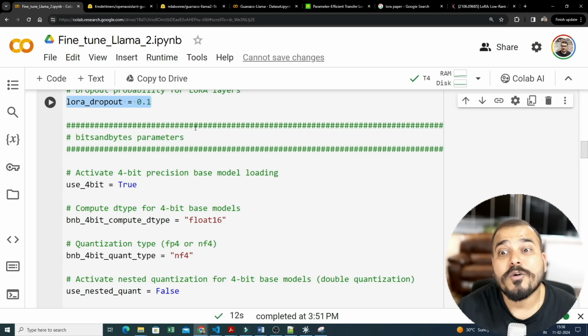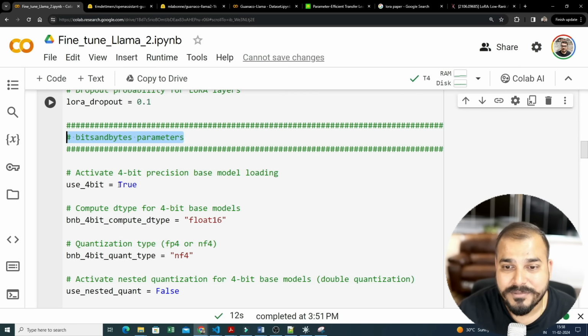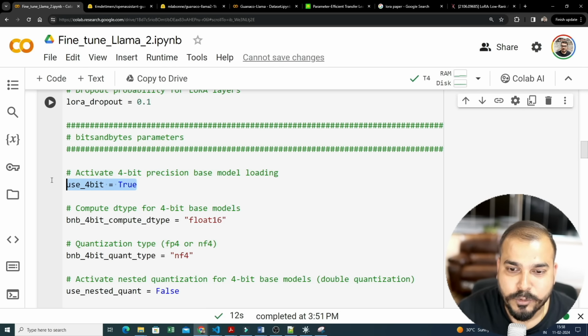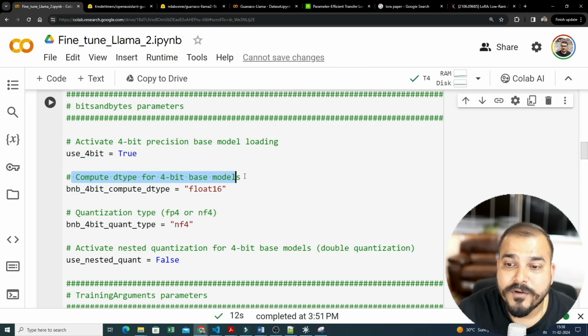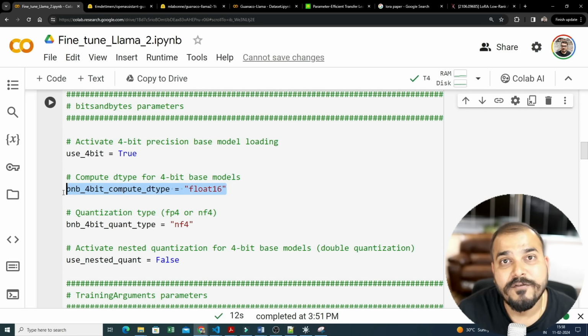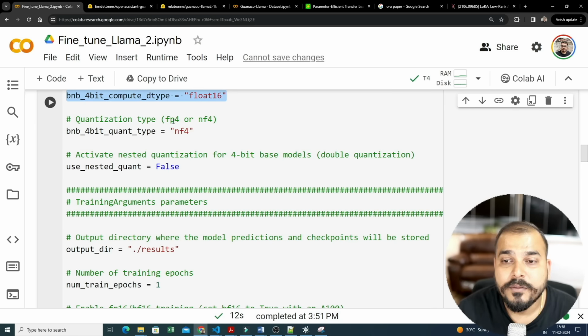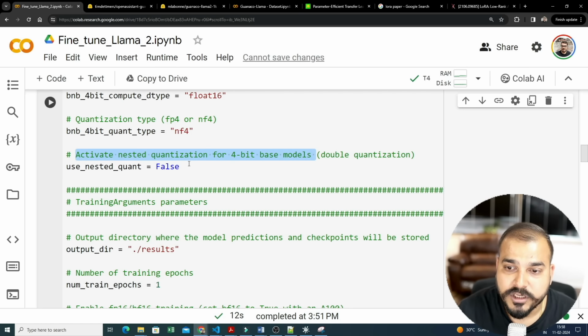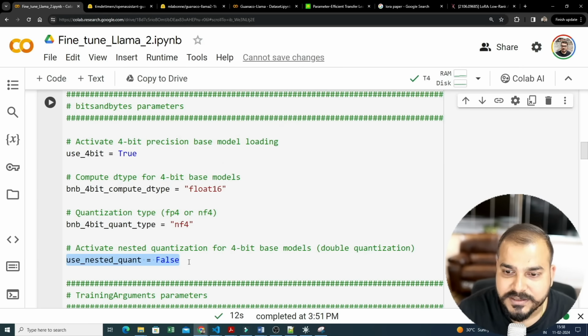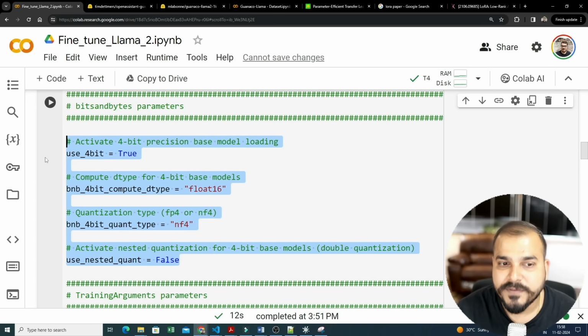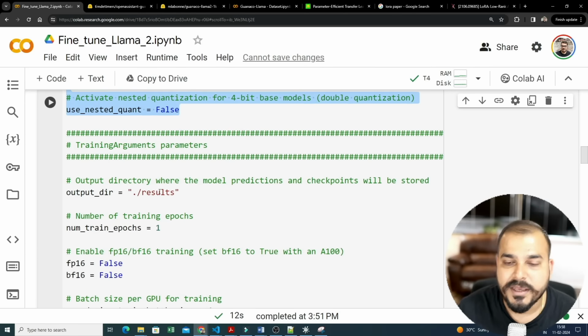Now, in order to do the quantization, we will be using bitsandbytes parameters. So here you can see activate 4-bit precision base model. There is a parameter called use_4bit, which is equal to True. Then compute data type for 4-bit base model, here it is float16. Then quantization, we are using FP4 or NF4. So bnb_4bit_quant_type, you have to keep this particular value to nf4 since it is 4-bit. Activate nested quantization for 4-bit base model, here we are keeping it as False. Now understand guys, these are some of the basic parameters that we specifically use in the LoRA technique, specifically in PEFT.